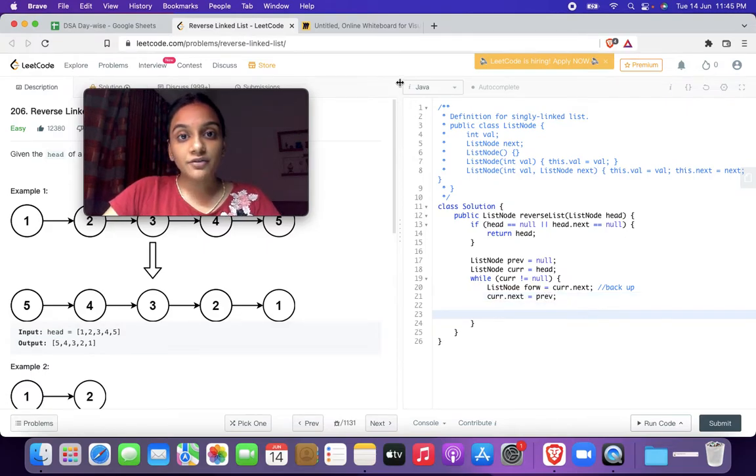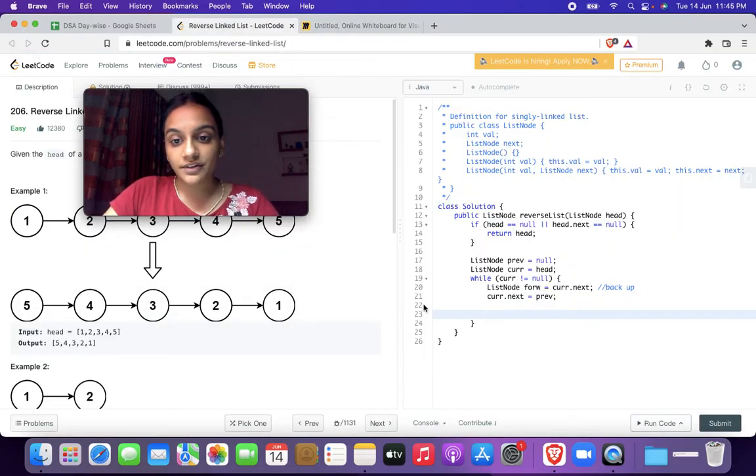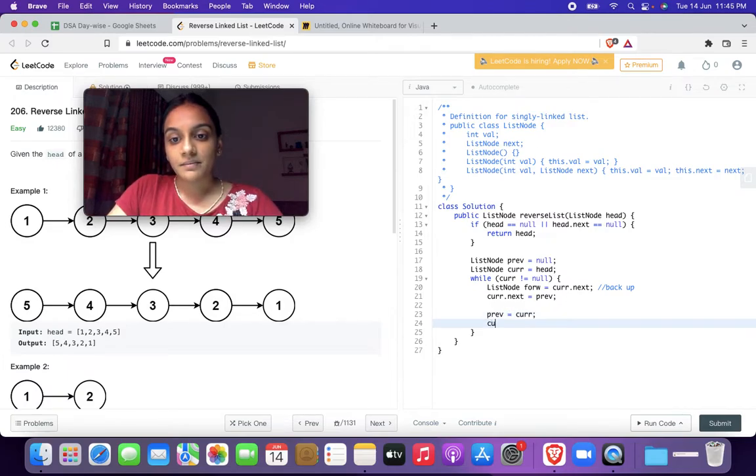Okay, now I have to move those nodes. Now I have to move previous to current, and current to forward. So how do we do that? My previous will become current. My current will become forward.